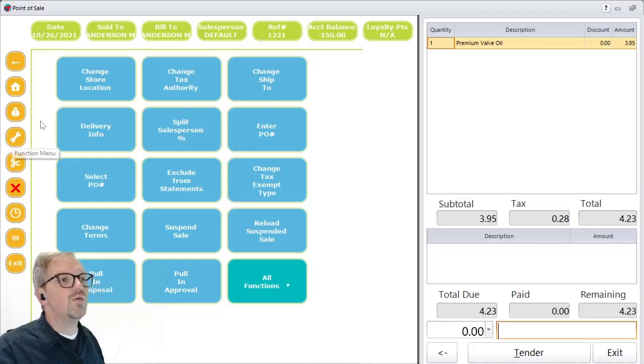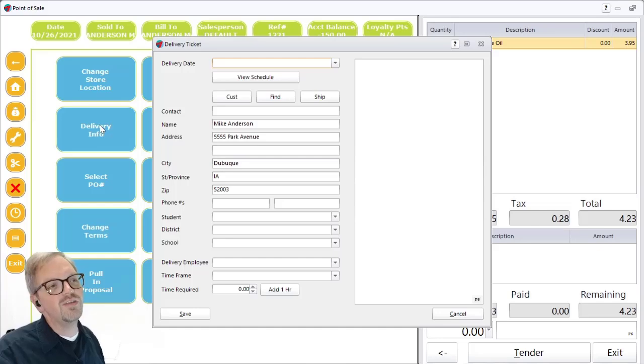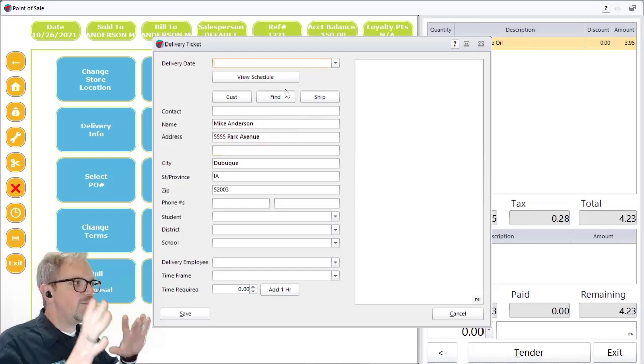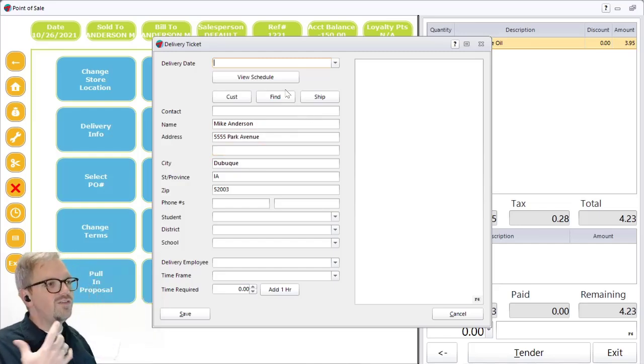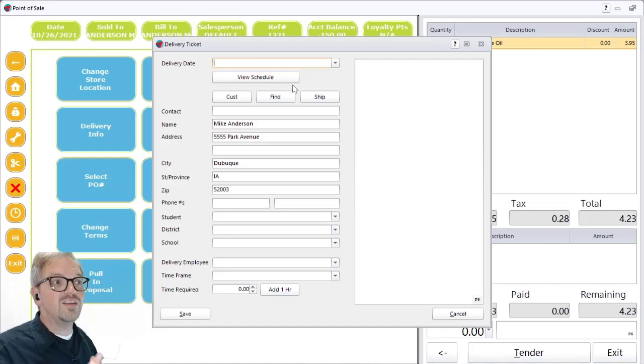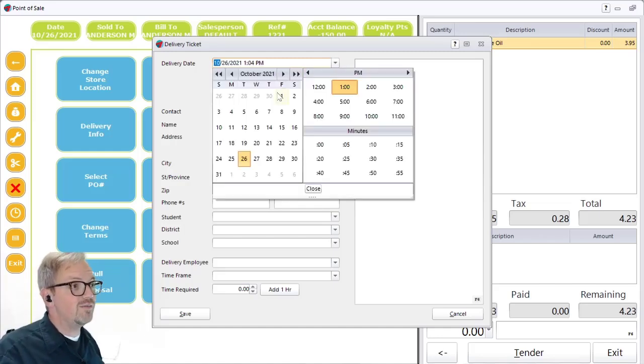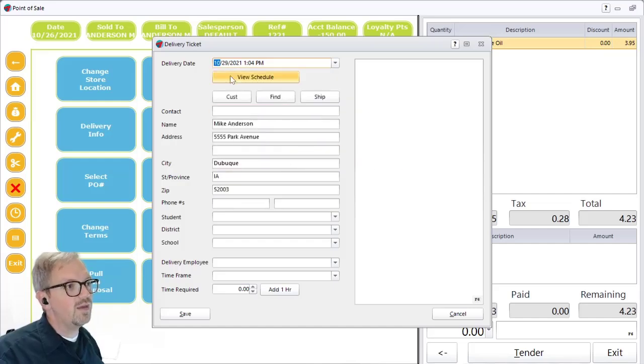But we're going to take a look at delivery info. You'll notice when I click this delivery info button here in the functions menu of the point of sale environment, it's going to bring up this window for delivery information, a delivery ticket. From here, we could specify a delivery date. Whatever that date might be, let's say we're going to deliver to him at some point this Friday. So we can say potentially around that time.